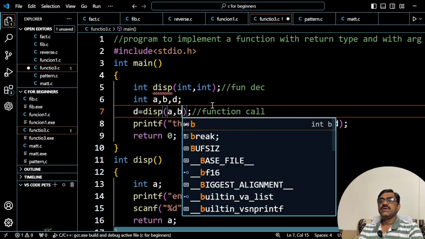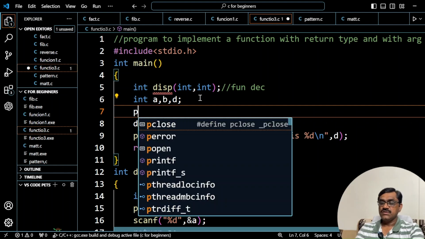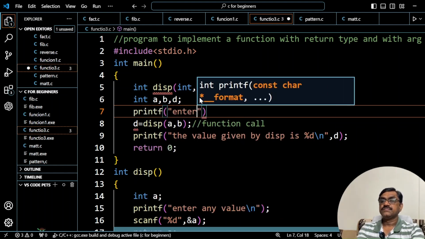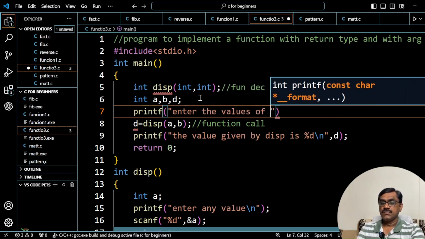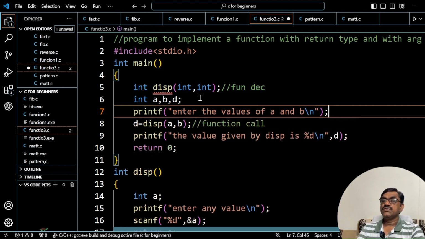So I'm writing A, B. But here, to pass the values of A, B, you have to enter the values from the keyboard, or you can give them directly, but I want to enter the values, right? You write printf, enter the values of A and B, right? So who is reading the values?